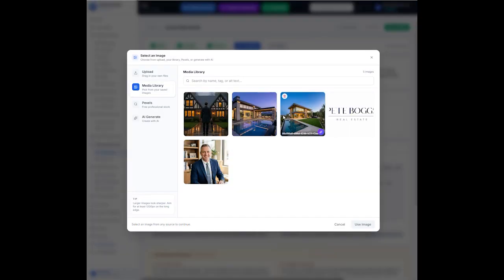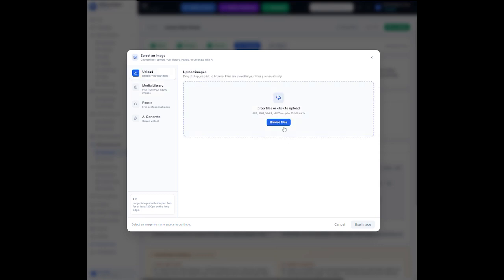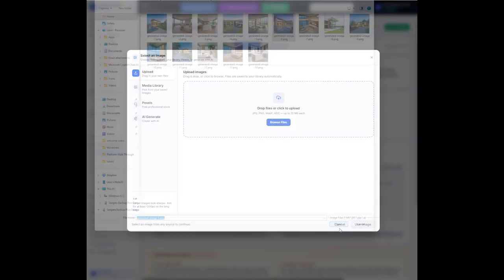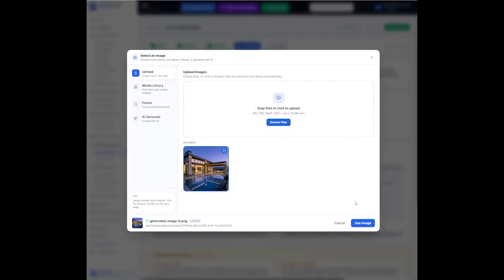Let's add an image. So let's click here and let's go ahead, and I think this is the image that we did. Let us go back to upload and let's pick a different one. Okay, I like this image. Let's go ahead and pick that same image, even though we had already uploaded it. Click on it, click on use image.